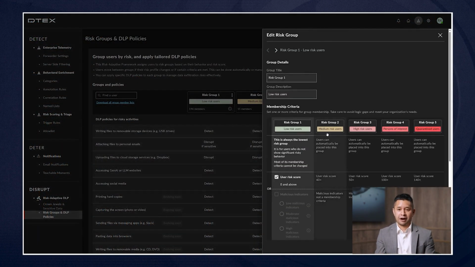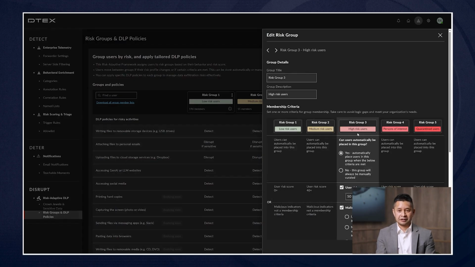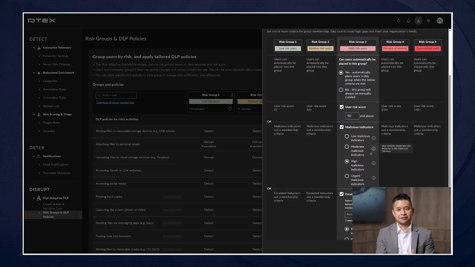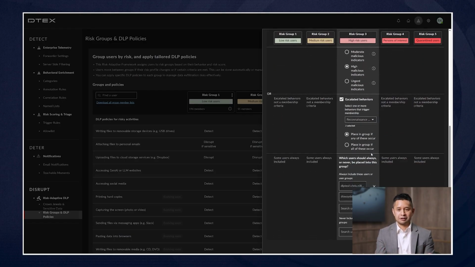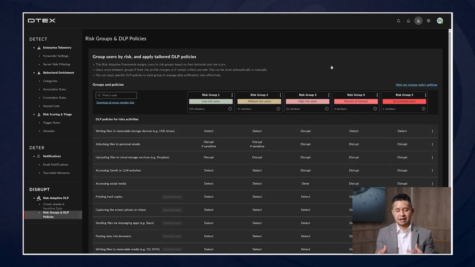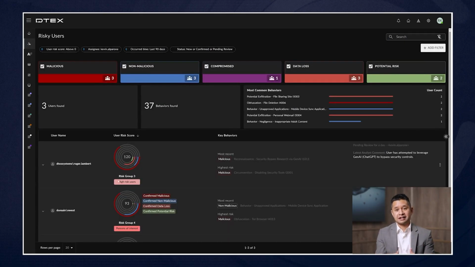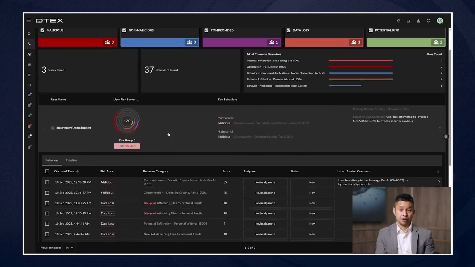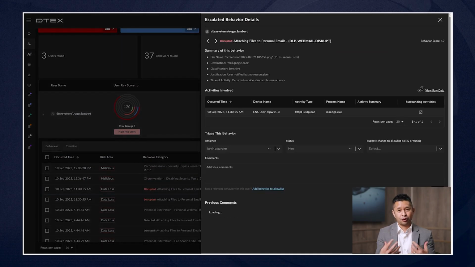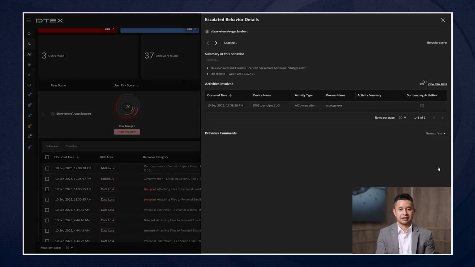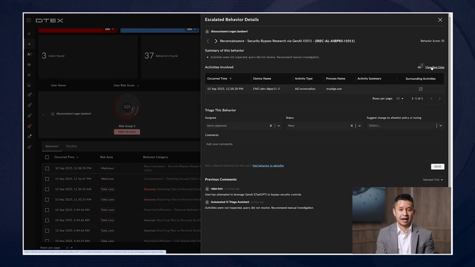DTEX's risk adaptive framework allows the policy to be tailored to your organization's DLP strategy. It's no longer thousands and thousands of policy rules. It allows you to adapt that policy, treating DLP as a strategy across the entire organization. Through investigation, we now automatically summarize what the user was doing and when. Even the research attempts into using generative AI to get around DLP controls are being captured.